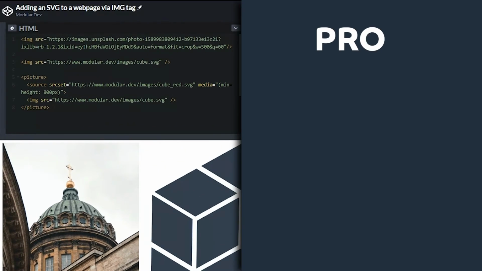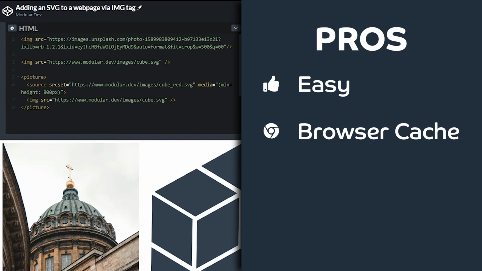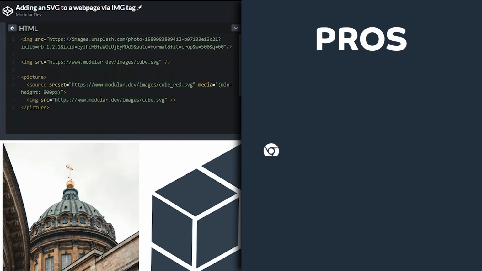There are a couple of pros with this technique. First of all, it's probably the easiest to do and is most familiar for most people, since it uses the standard image tag. Second, the browser can cache your SVG if you load it in as an image, so that next time the user doesn't need to re-download it.